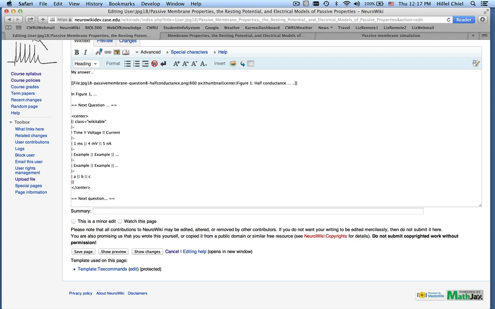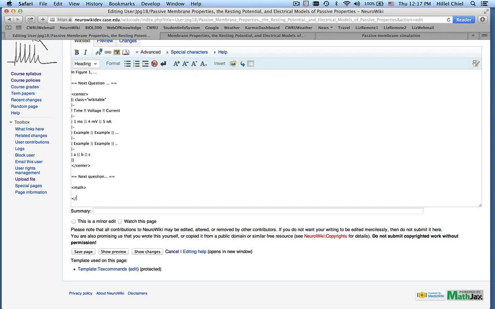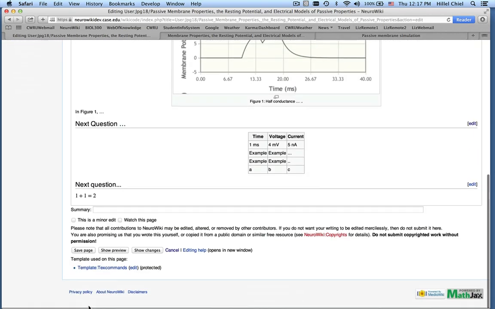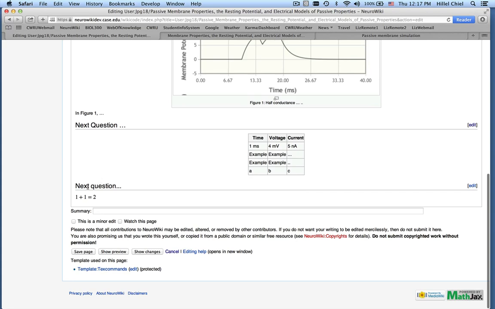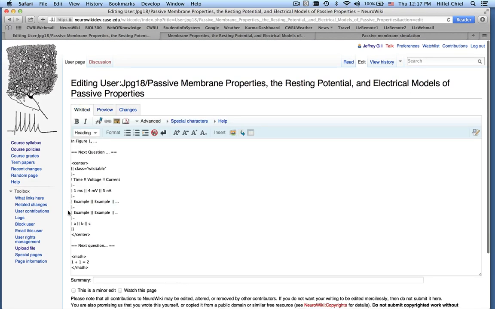And now if you want to use math, we again use tags, just like the centering tag. These are called math tags. And the structure is the same. And then what you place in between them is going to be the math that appears on the page. So for example, you could do something really silly like 1 + 1 = 2. And if you preview the page, you'll see that presented as math. Now that's not very exciting because you could have done that in plain text. Let's do something more interesting.